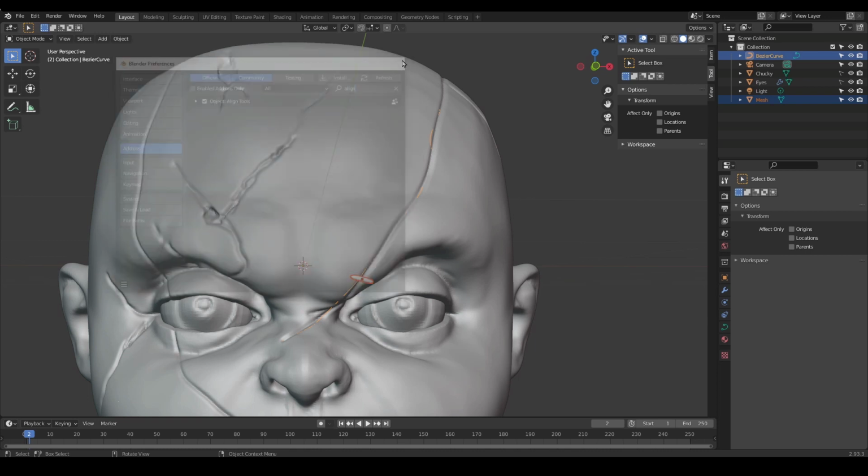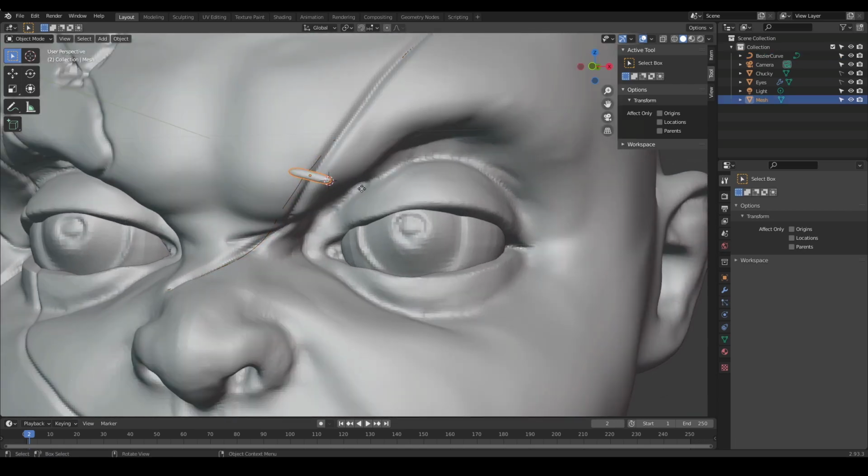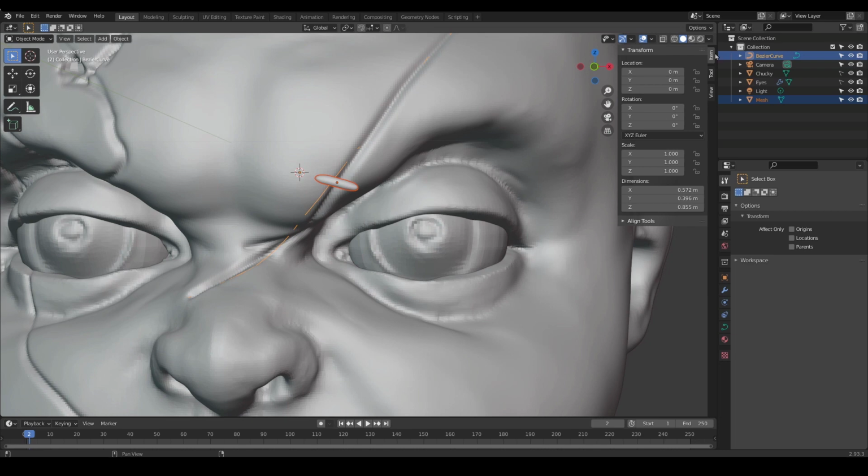I already turned mine on because we are going to be aligning the geometry to the curve. So select your geometry, hold the shift key, and then select your curve. Then we go to our item tab here, and you're going to see the Align Tools if you have turned on the add-on. Then you just click on Align Location plus Rotation.